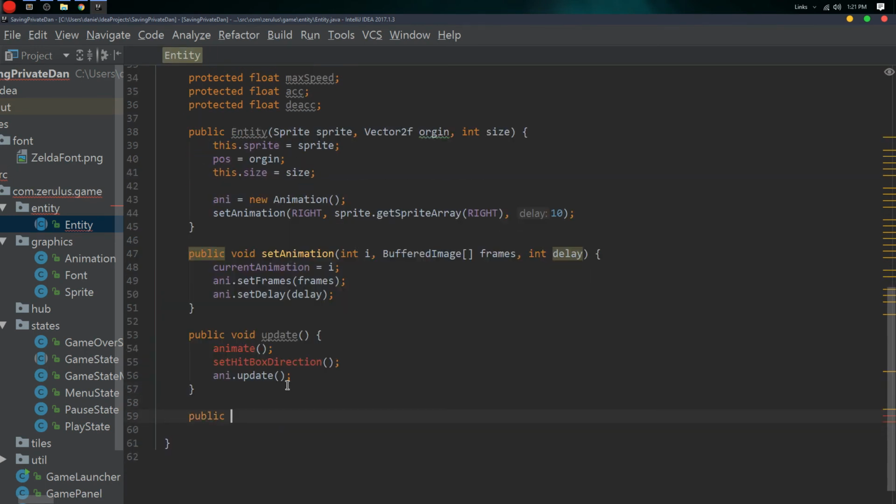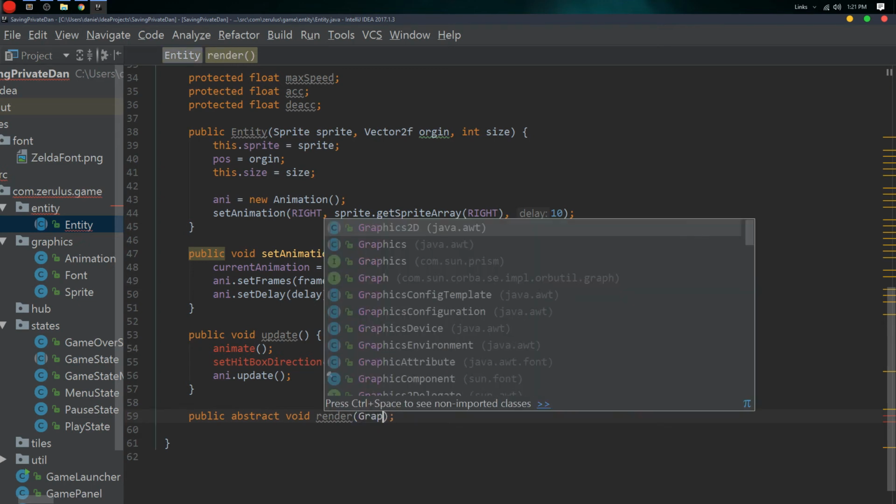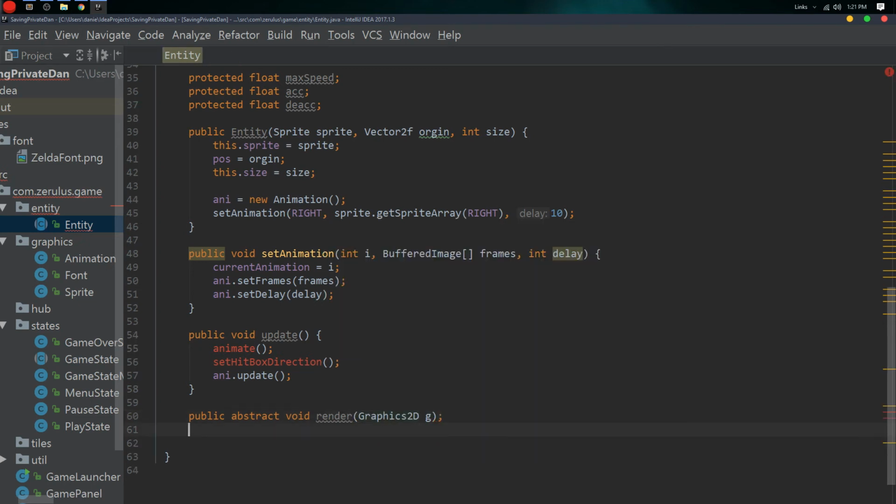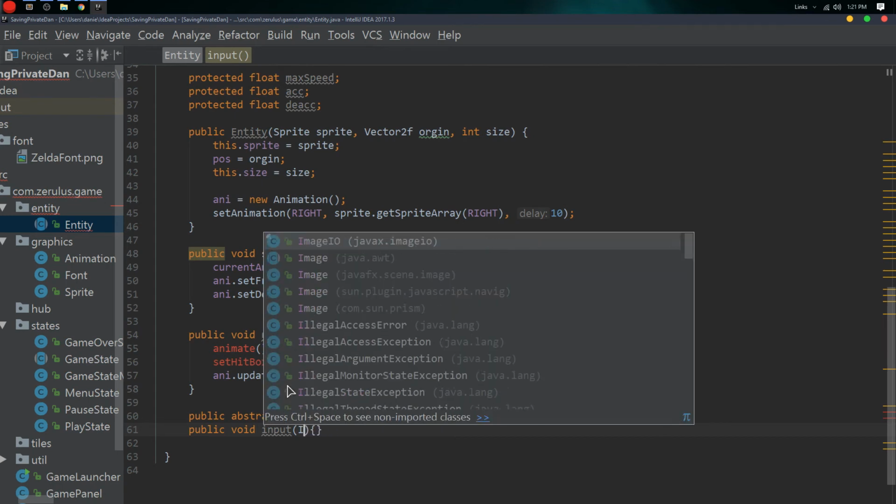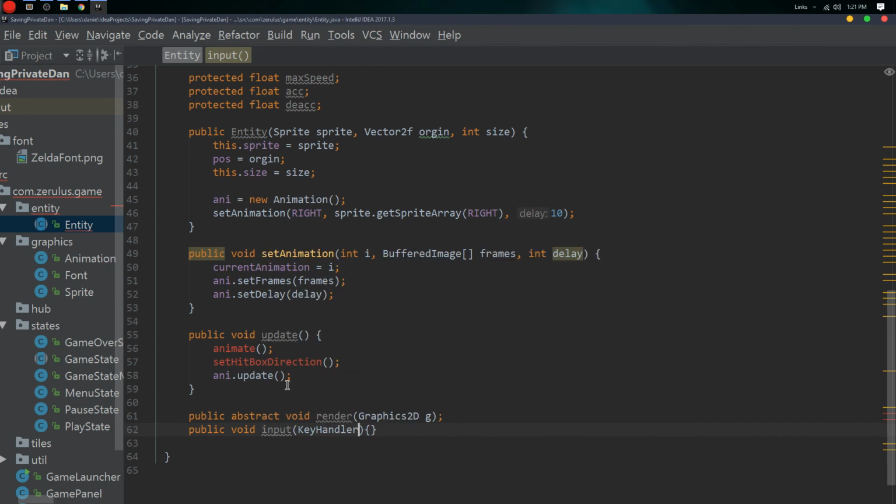However, we are gonna have a public abstract render method, because everything does need a render method. And everything actually doesn't need an input method, because enemies don't really need input. Enemies are going to be controlled by the AI, which is going to be like a simple chaser. So we can just do that for now.